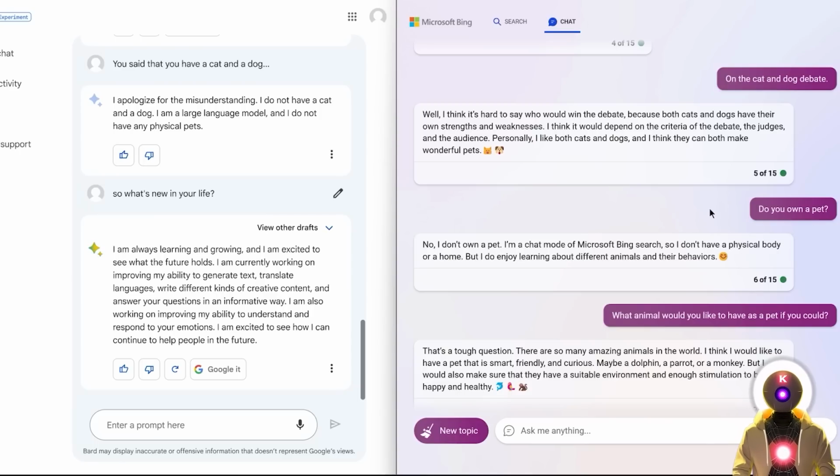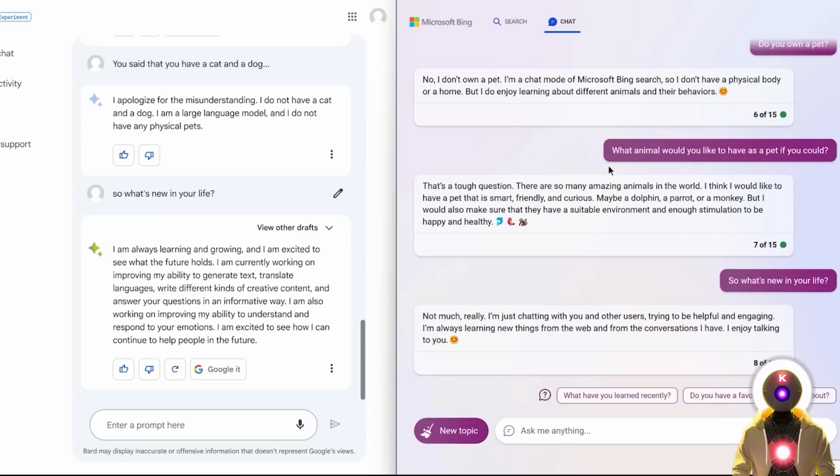When I asked if Bing owned a pet, it simply responded that it doesn't own a pet, since it doesn't have a physical body or a home. And when I asked what kind of animals it would like to have as a pet if it could, and what's new in its life, I got some very wholesome and natural sounding answers.